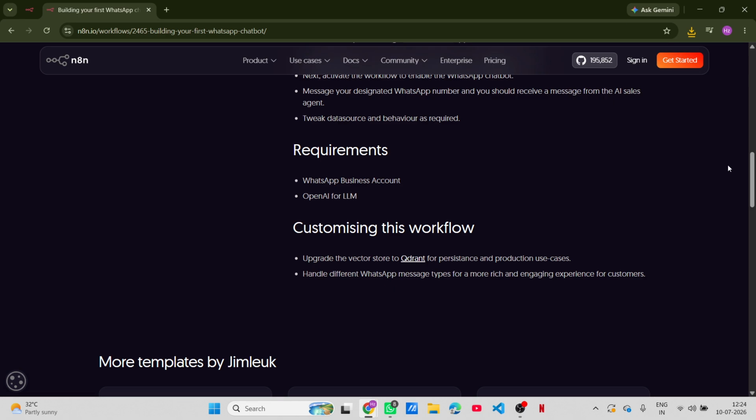Once you have the webhook set up, the next step is to configure your WhatsApp Business API to send incoming messages to this webhook. Log into your WhatsApp API panel, navigate to the webhook settings, and paste your n8n webhook URL into the appropriate field. Make sure to enable the webhook. Nothing's worse than building a powerful bot only to realize it can't receive messages.